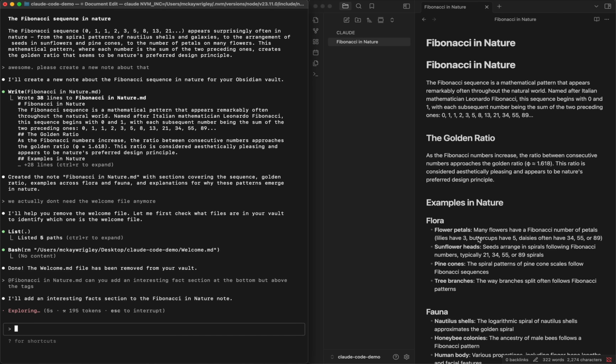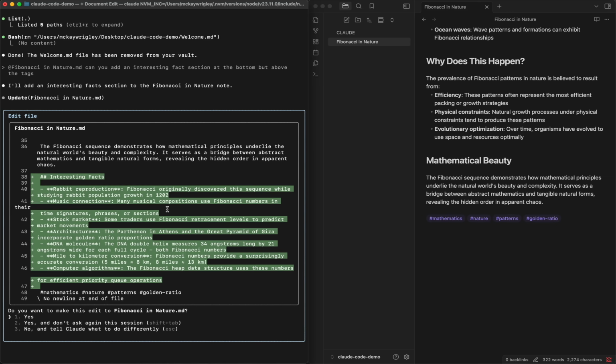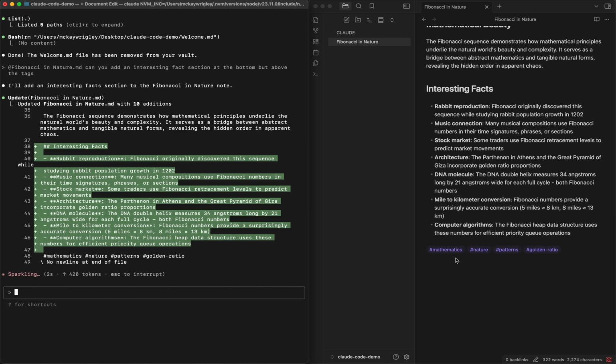Okay, so we tagged that Fibonacci file. And you'll see it will in fact ask us for permission for the edits. Again, I'm going to keep repeating myself here for a little bit and then I'll stop, but you are going to want to approve the file. You can see all of these green lines here. Those are lines that are being added. If you ever see red, those lines, those characters, are getting removed. So we're going to accept that. You can see we now have an interesting facts section that is right above the tags like we asked for.